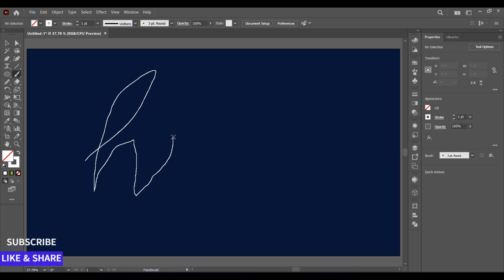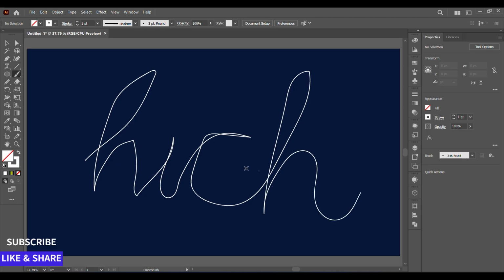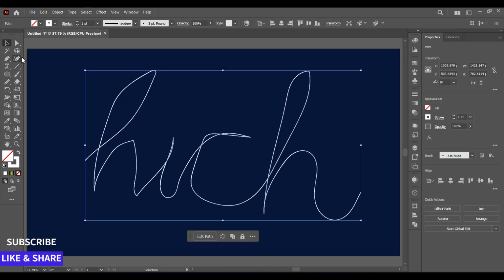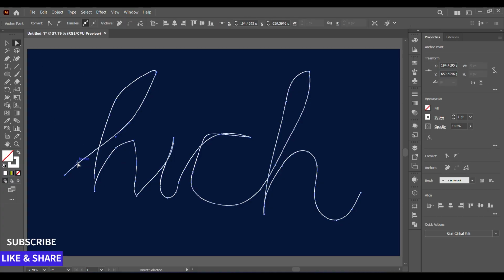First, select the paintbrush and try to draw the text you want. Change its color to white. Then try to adjust it with the Direct Selection tool. Then use the Smooth tool to make it much smoother. So try to follow me here.